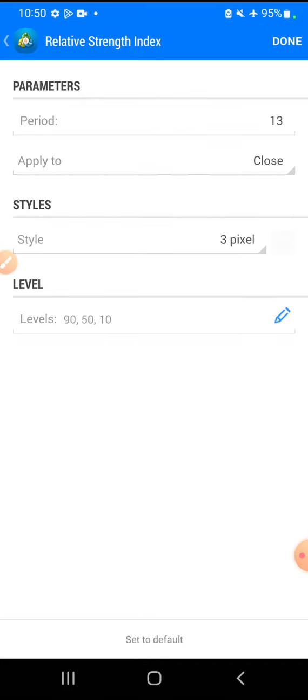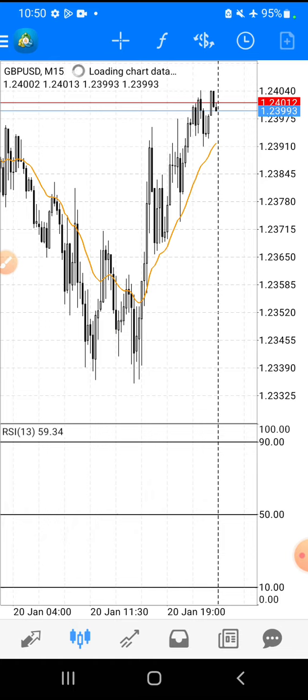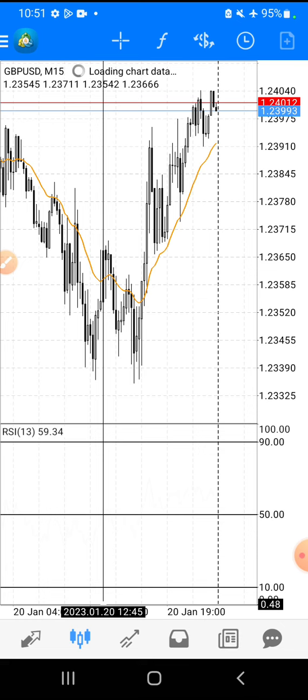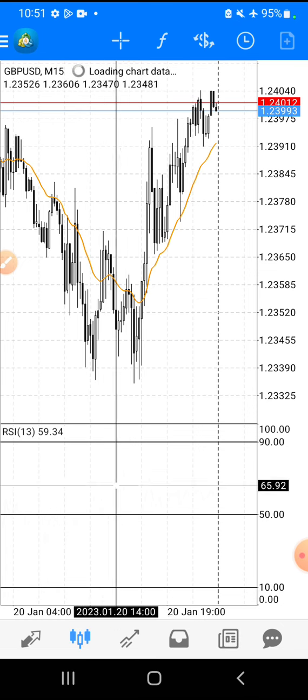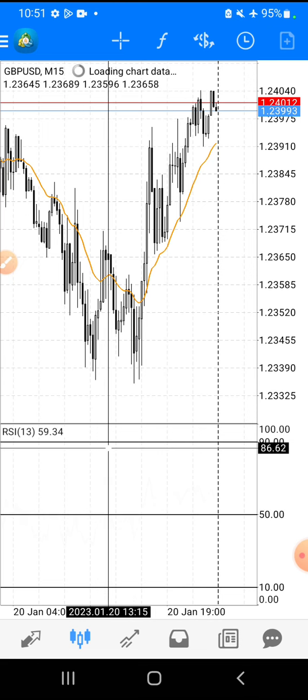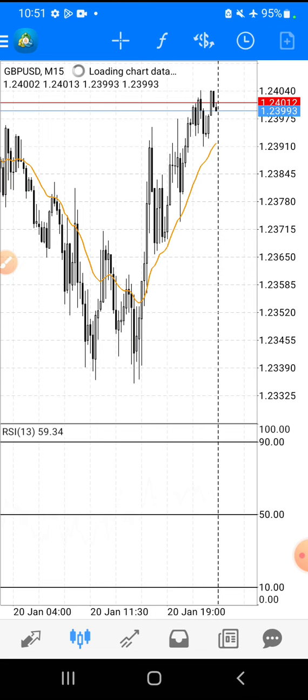And once you are done, you can click on done. Okay, and they should first show you this, basically your RSI with the levels 10, 50 and 90 that you installed, nothing else inside, and it means you are on the right track.